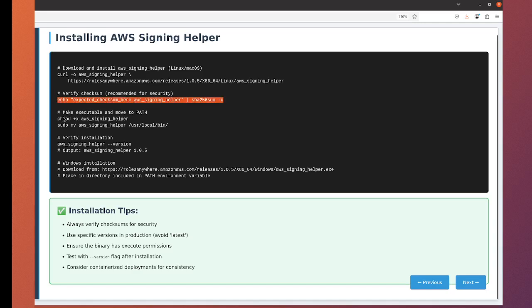The Signing Helper needs to be executable and accessible to your applications. Many teams place it in user local bin on Linux systems or create a dedicated service account that runs it. Once installed, you can test it with the version flag to ensure it's working correctly. The Signing Helper is what translates between the certificate world and the AWS credentials world.